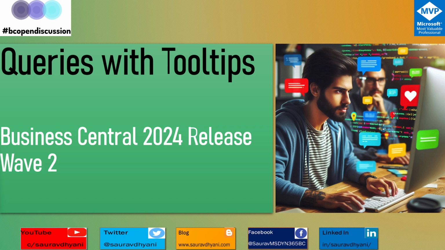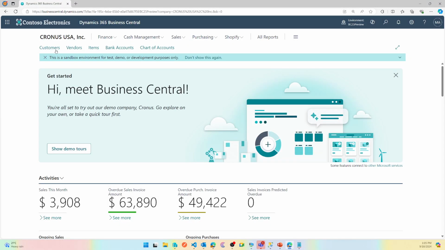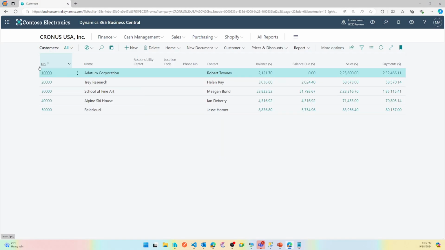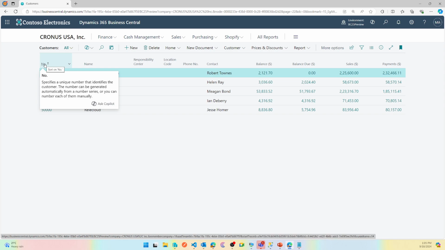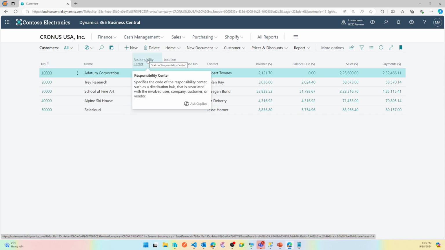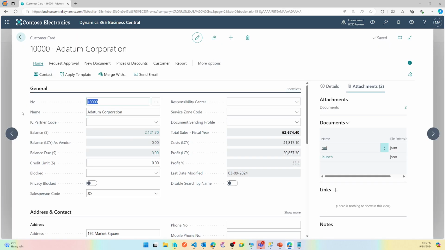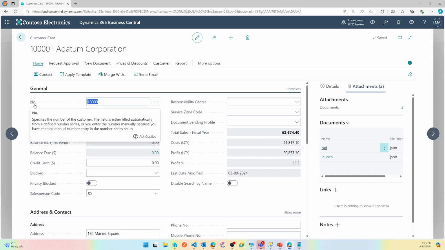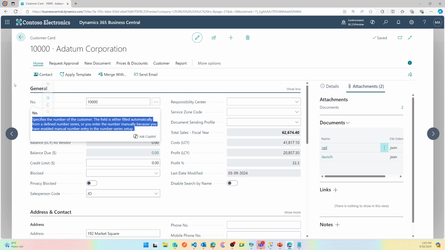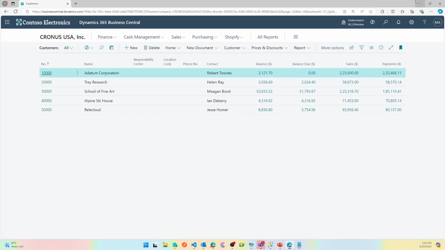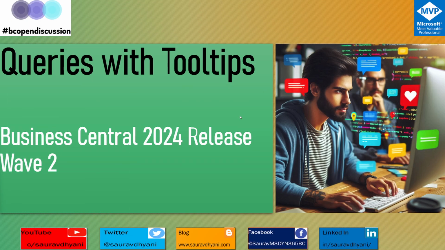Now, as we all know, tooltips are a very good help for our users when they use the system because they provide insights about that field, and it helps at least the new user to understand how the system looks, right? So when you click on any field caption, you will notice that there is a tooltip associated with it on Microsoft fields. And if you have created customization and added tooltips, those tooltips will also be available for your users. But till now, till version BC 24, the tooltips were missing from the query object.